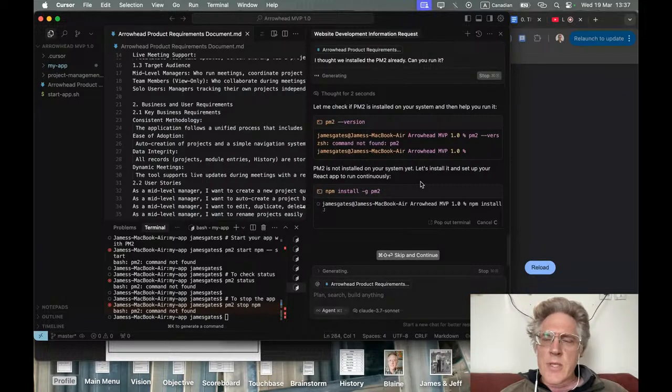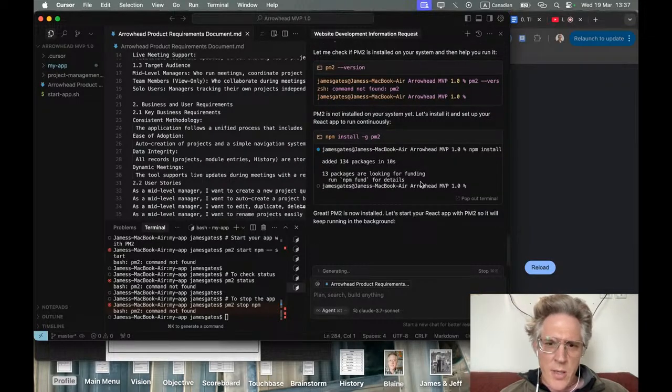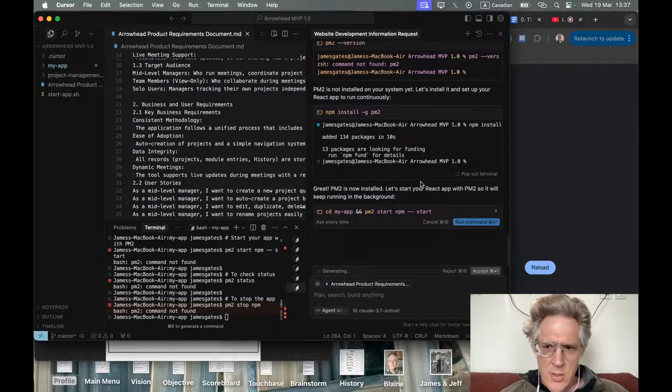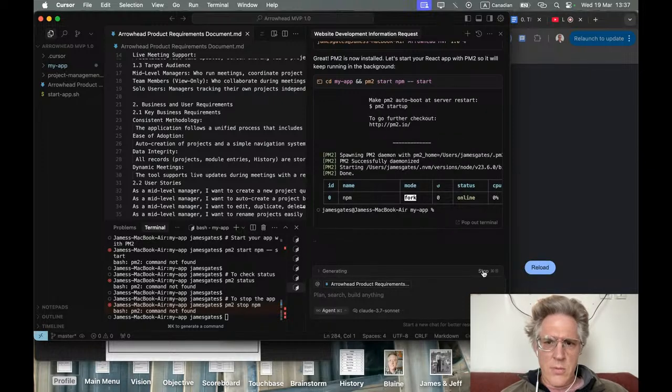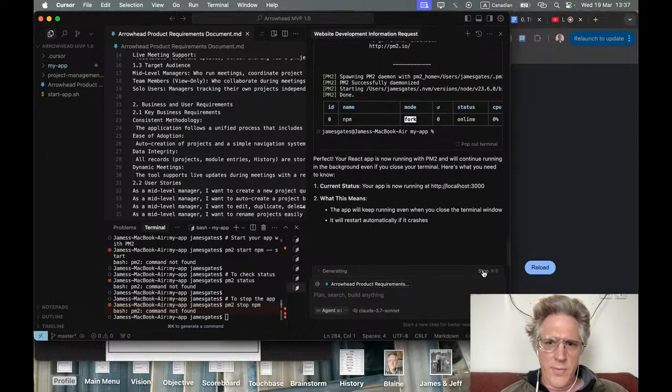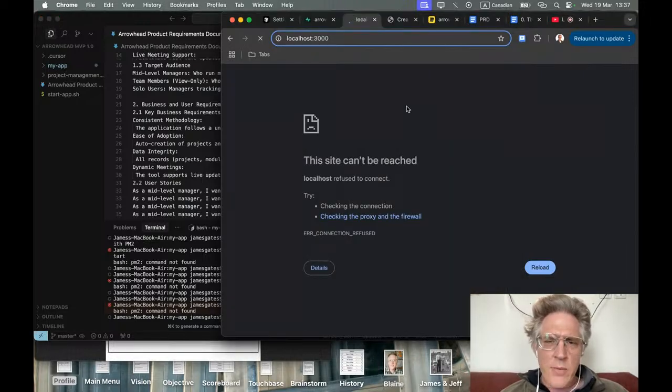Okay, so what's happening right now? I'm starting to get used to this process of like, okay, great, PM2's installed. Let's... okay, accept. Eesh, I have no idea what's going on now. Perfect. Your React app is now running. Continue running in the background. Oh, it's decided to restart it.